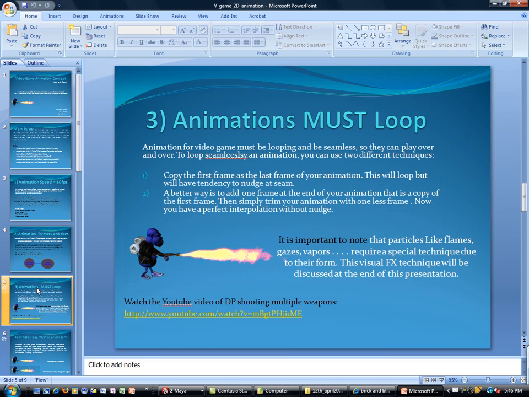There is two real ways to actually create a loop. First of all, there's two types of loops. There is loops that needs to be seamless, and there is loops that do not need to be seamless. Can someone give me an example of a loop that doesn't need to be seamless? A grenade explosion, yes, exactly. Like a flash muzzle of a gun, that's the first frame is not the same as the last frame. Okay? So it doesn't need to be seamless.